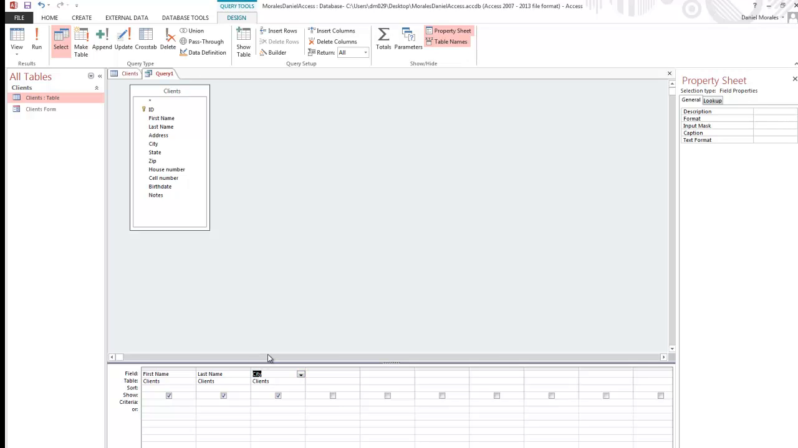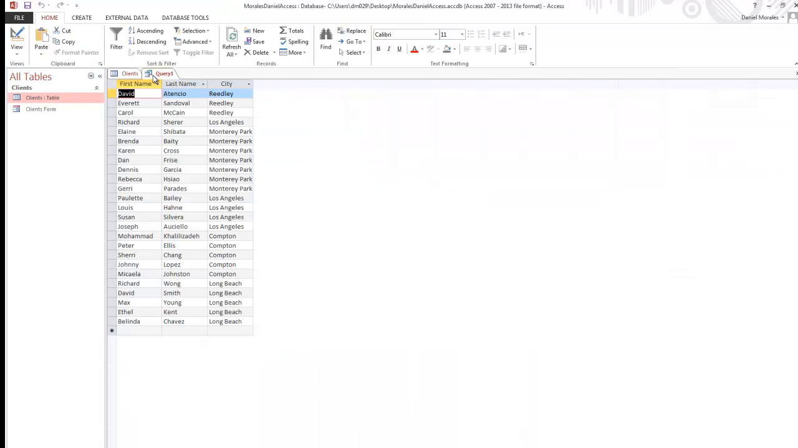So just for example purposes, I'm going to run it. I could click on Run, or I could change views to Datasheet View, and I can see that I have all my 25 clients, the first name, last name, and the city.